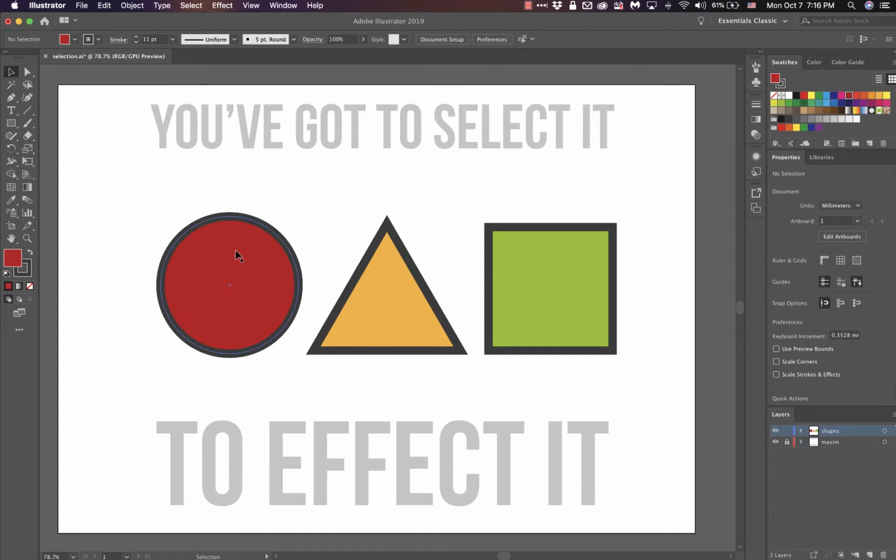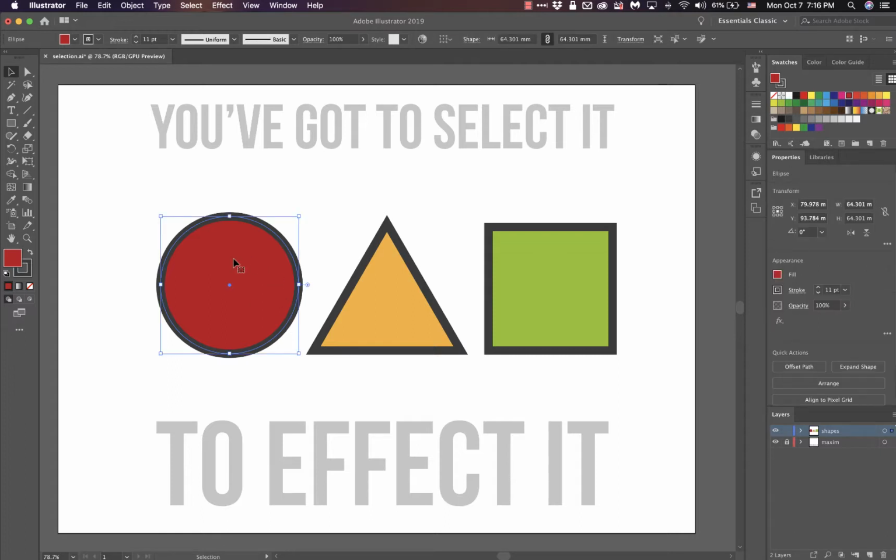Say I want to select the red circle and a green square, but not the orange triangle here. So I'll go ahead and select by clicking on the red circle. I'm going to hold down the shift key and click on the green square. Now it looks like all three items are selected because the bounding box stretches around all three items, but in actuality only the red and green is selected.